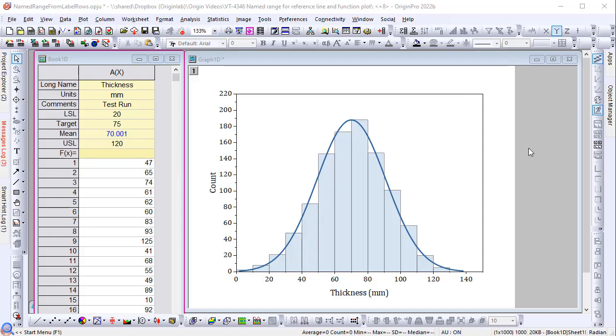Origin 2022B supports the find name for cells and column label rows. Users can then use such names in expressions. This video will show two examples. One is to use it for reference lines, and the other for function plots. So when the value changes, the reference line and function plot will update accordingly.